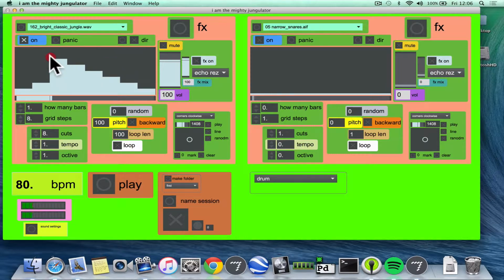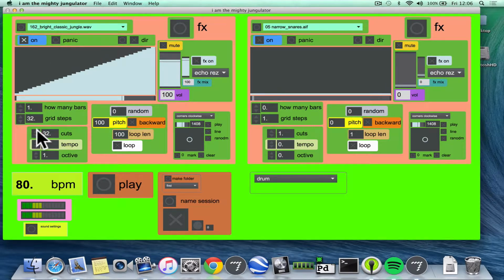So I'll just try that again. So it's now playing the bits in reverse. Let's get it back to normal. I can change the amount of cuts. You can't really hear much, but that's because we haven't gone on to the other functions yet. So let's get it down to 8 cuts.